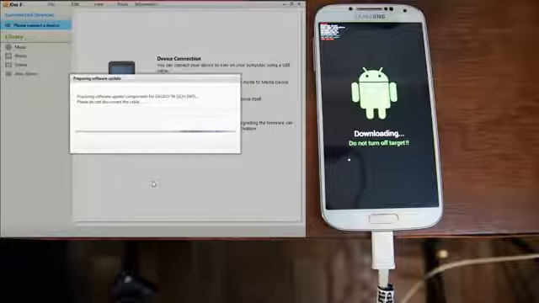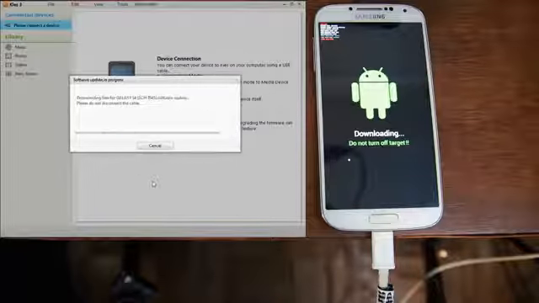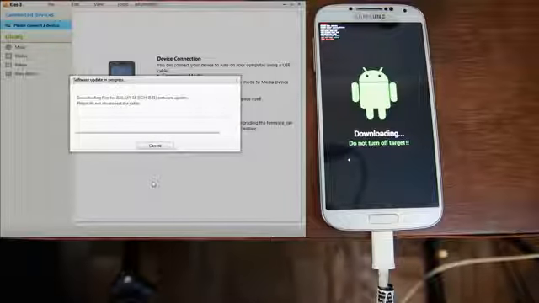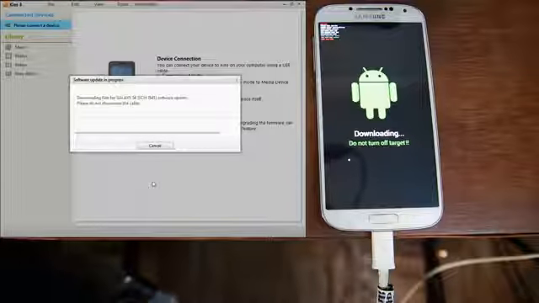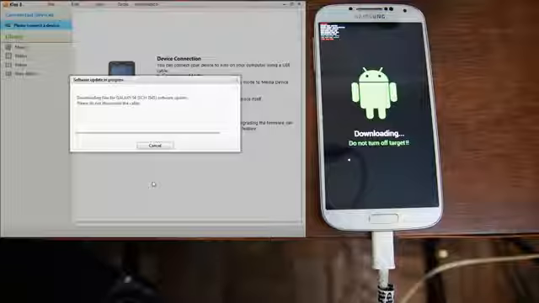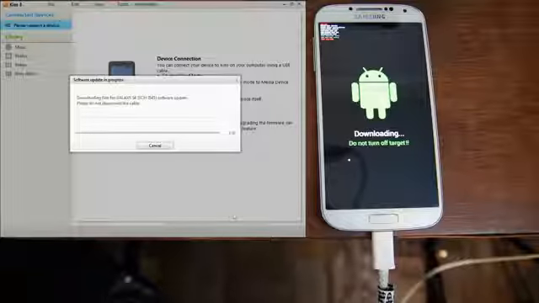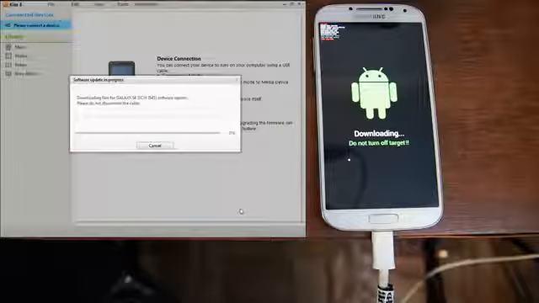And right now what it's going to do is prepare software update components, and it's going to download the software. So let's just let this run. It is going to take a while to get this software downloaded, and we'll come back to it as soon as it downloads. Depending on your download speeds, this is a pretty big file and could take quite a while, so just be patient and let it download.